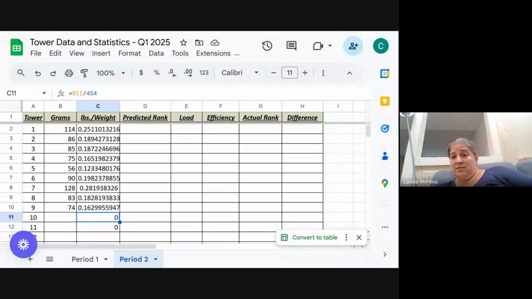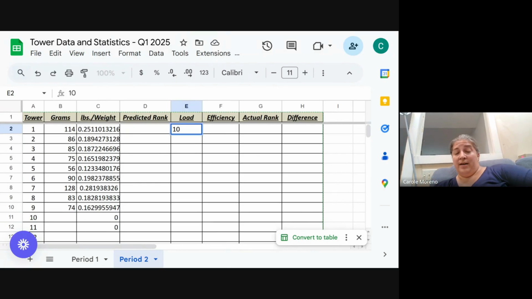Now the next thing that we're going to do, so we were able to test 2 towers. Our load, or the amount of pounds that the tower held before it broke, at its highest amount. Okay, so tower number 1 held 104 pounds, so in E2, I'm going to type in 104. And then tower number 2 held 268 pounds. So I'm going to type in 268.